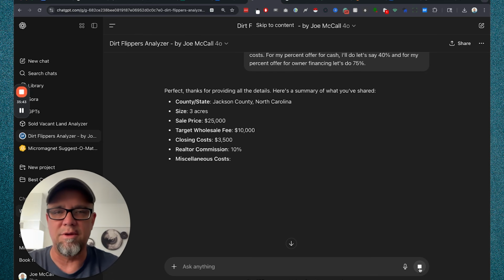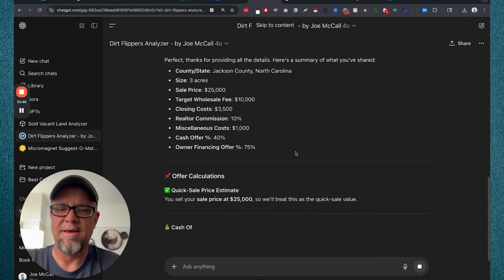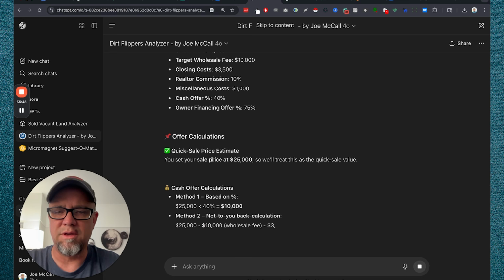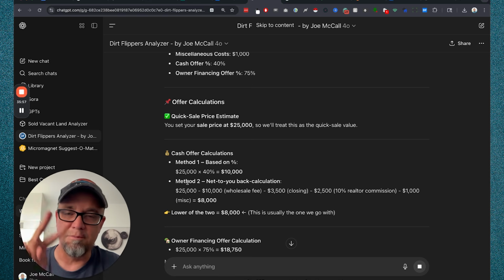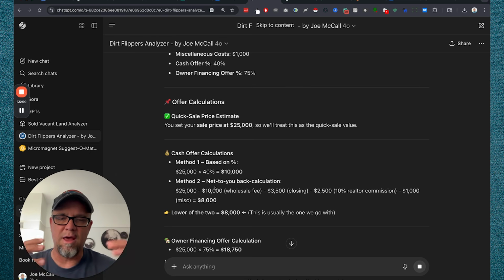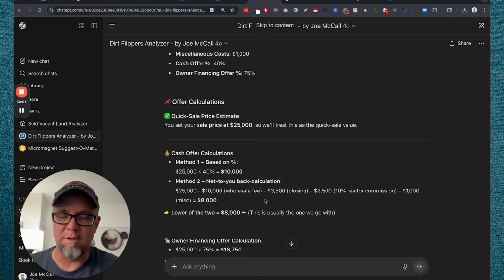So here it's giving me a summary of everything I just shared. All right. And so quick sale, 25 grand. Cash offer based on the 40% is 10 grand. But there's also method two, based on how much you get after all your expenses and minimum profit. So it's either 10,000 or 8,000, and it's going to go with the lower of the two, 8,000 bucks. Cool, let's go with that.